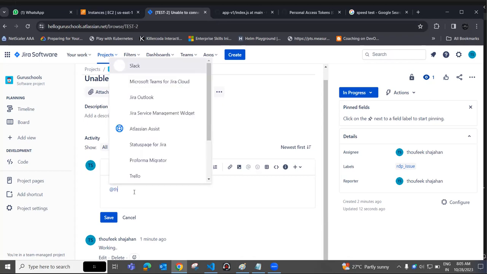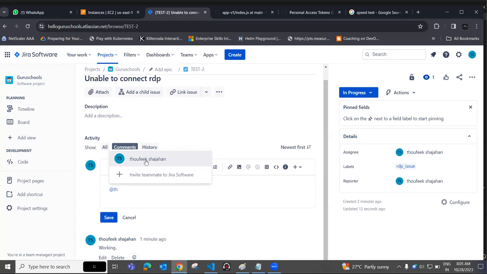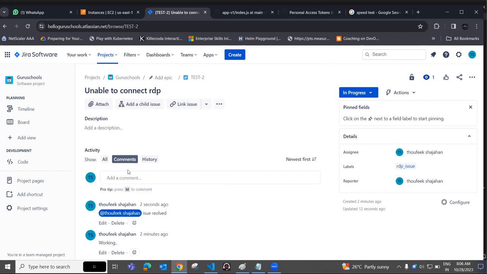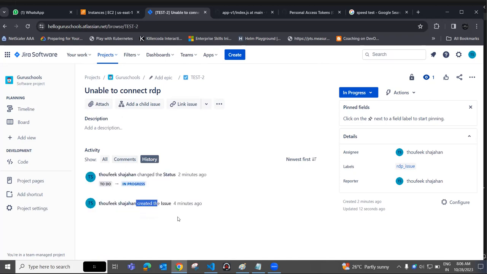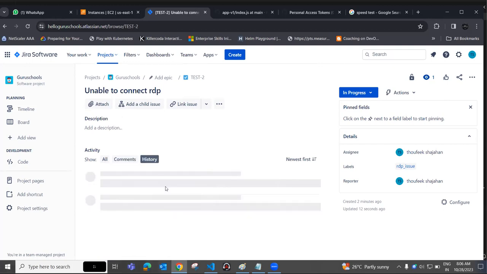Okay, like, I am only one person here. So if the issue creator is Tawfiq, here I can text them, like I mention in the comment that the issue is resolved or solved, and they will get the notification. And here in the history, we can see all the things, like Tawfiq created the ticket. Consider this is one person, and this is another person. So he will change the status to in progress.